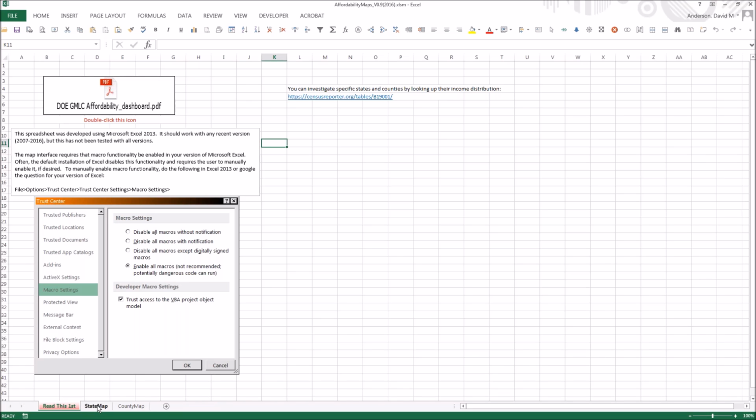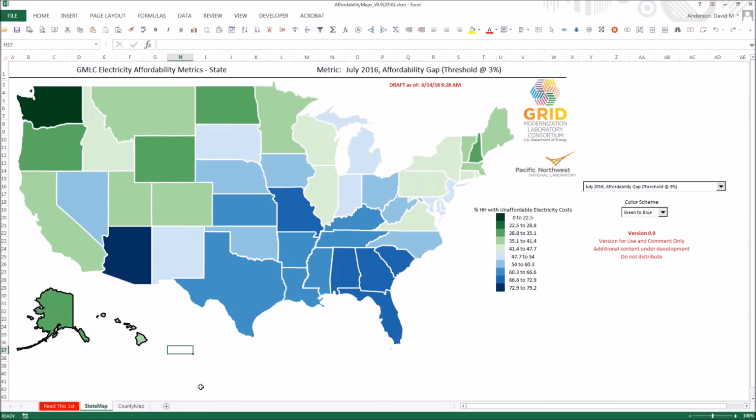So I'm switching over into the state map tab now. As you can see, it's a map sitting in Excel, and it's got some titles that tell you which metric we're looking at and a timestamp. So if you wanted to conduct your own analysis, you could freeze frame things and look at different scenarios. But what this map is doing is showing you, for example, the affordability gap metric for July of 2016 based on the data sources that I've been reviewing.